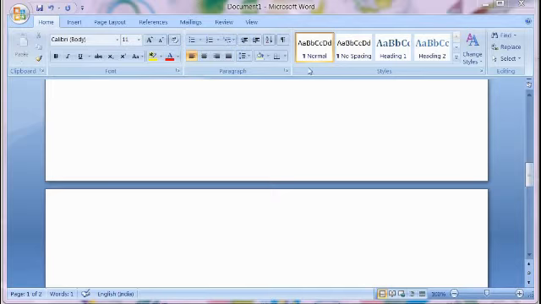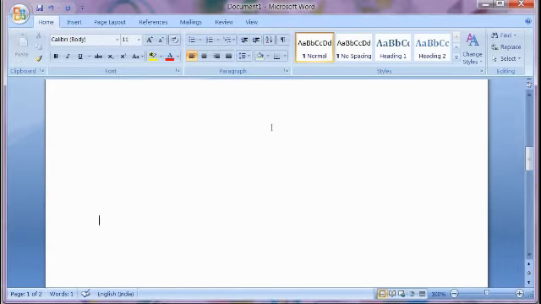Okay, children. See, children, the ribbon part, the first one is clipboard. Okay, can you see the arrow mark? I am showing with the help of mouse pointer. Okay, this is called clipboard group. What options we can see with the help of clipboard group? Yes, cut, copy, paste.